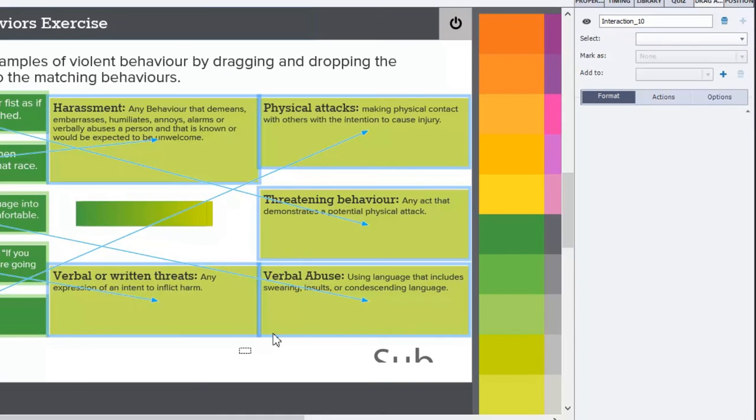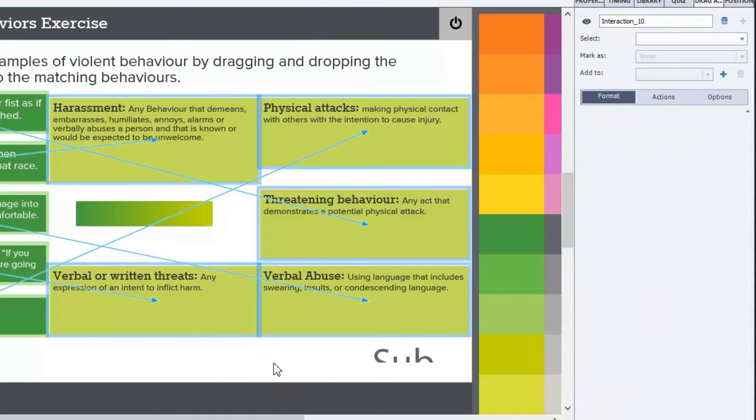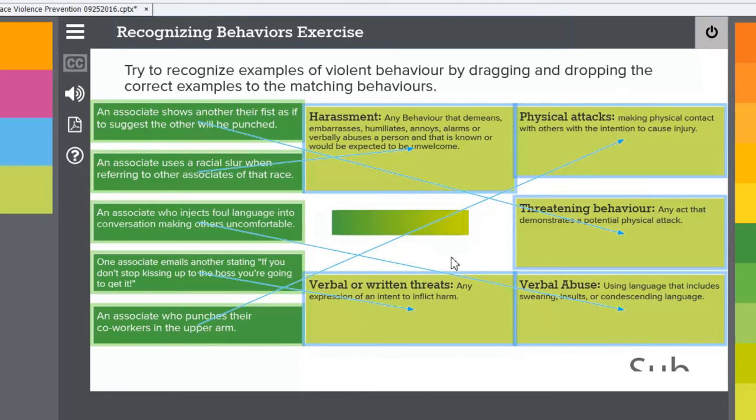I'm going to select my drop targets now and go to the snap behavior. In this case, these will fit nicely in the bottom portion of this, so I want to make sure that's where they snap to. So I could actually choose any of the bottom snap positions here. I'm going to choose the bottom middle in this case. And that's pretty much it. This is pretty much ready to go.